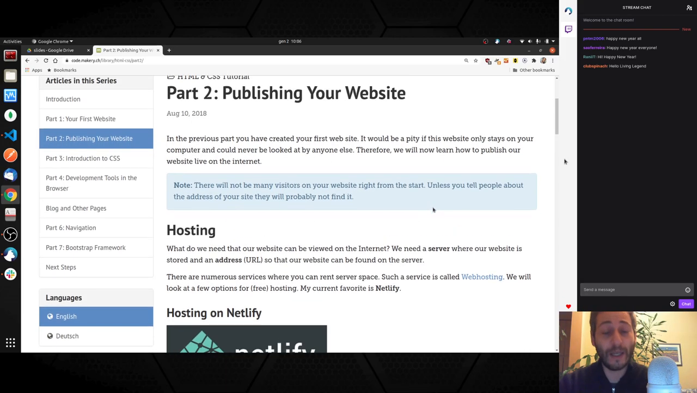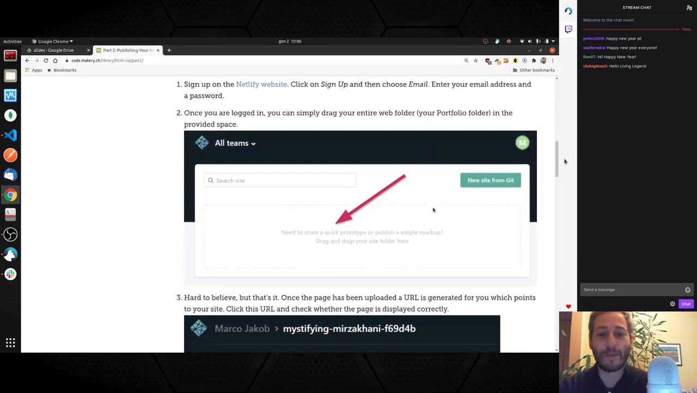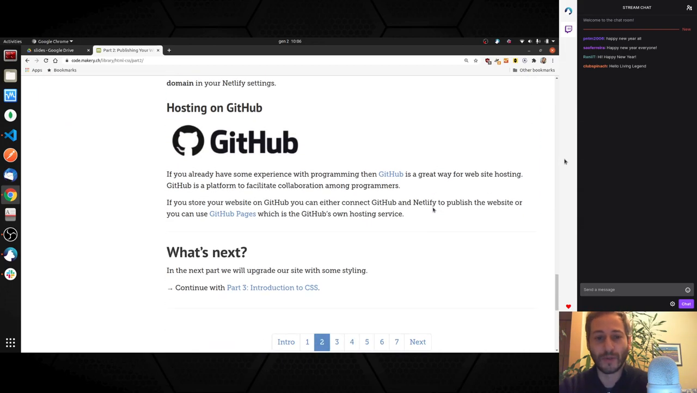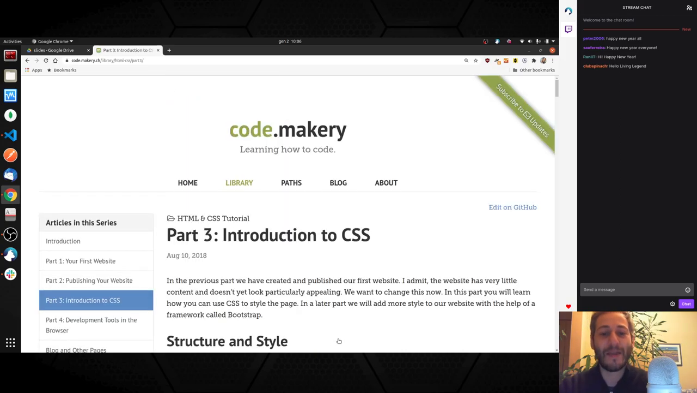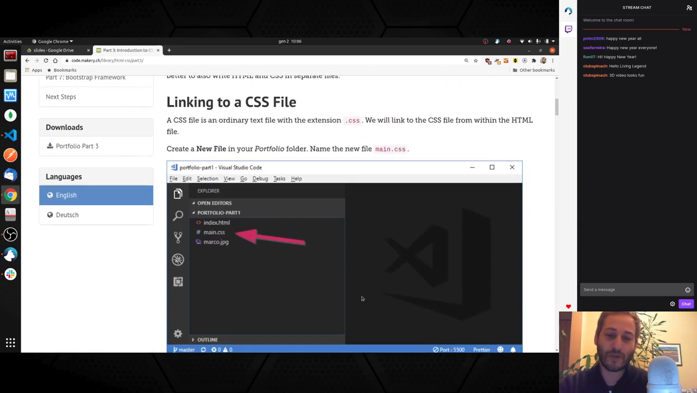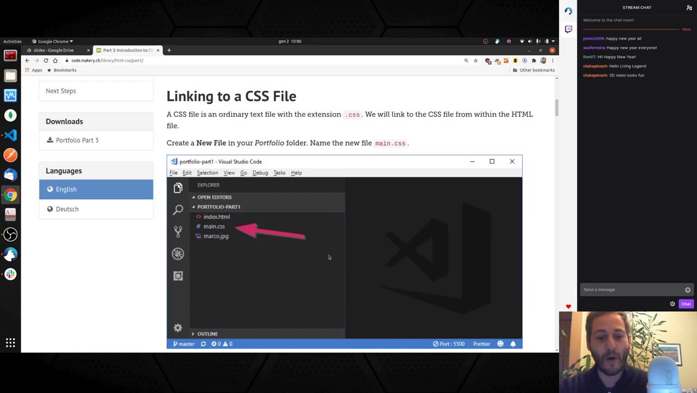Okay, so we know three ways how to publish your website, and we already saw how to use Netlify, but we can also host on GitHub Pages. I didn't even remember that this tutorial mentions this. Then we saw the introduction to CSS, and we already know how to do CSS.